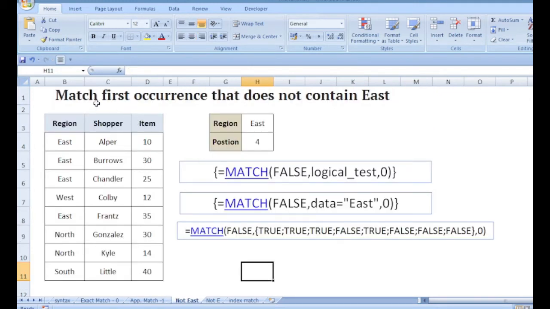In this example, we are going to match the first occurrence of a region that does not contain east. The formula will be something like this. We have the MATCH function. It has 3 parameters. This is the value we are looking for, this is an array, and this is 0 for exact match. In this logical test, we are specifying a condition: data is equal to east.